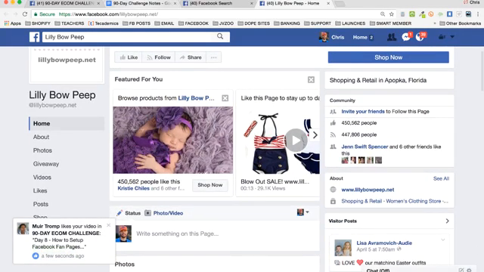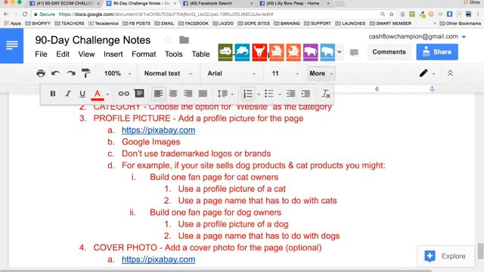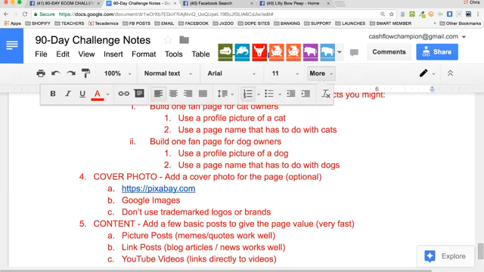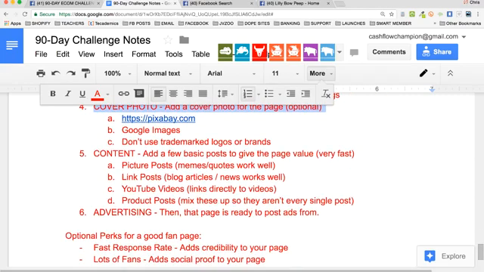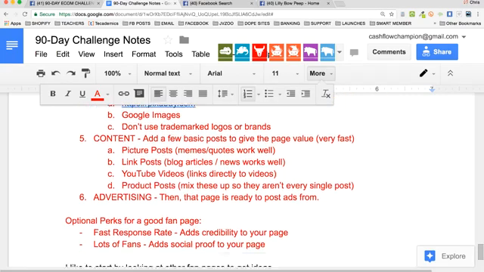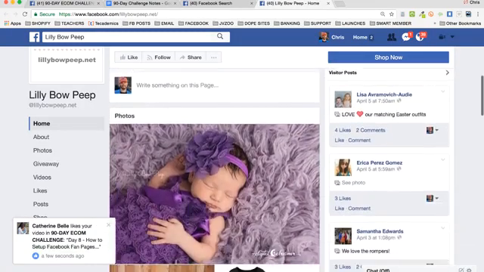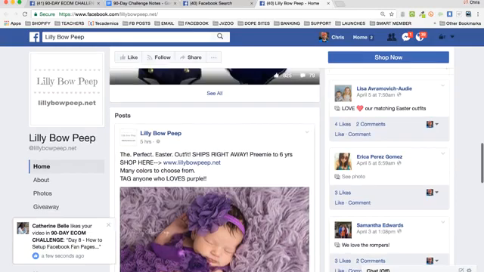450,000 likes. So this page right here has a really good name, Little Bo Peep. I don't know their category. They've got a really good profile picture and a really good cover photo. We're going to look at content, but they have lots of fans. They have a lot of social proof. Okay, let's scroll down and look at their content.